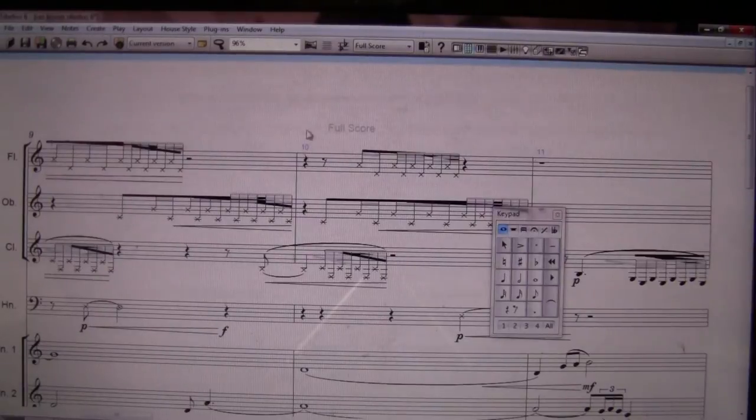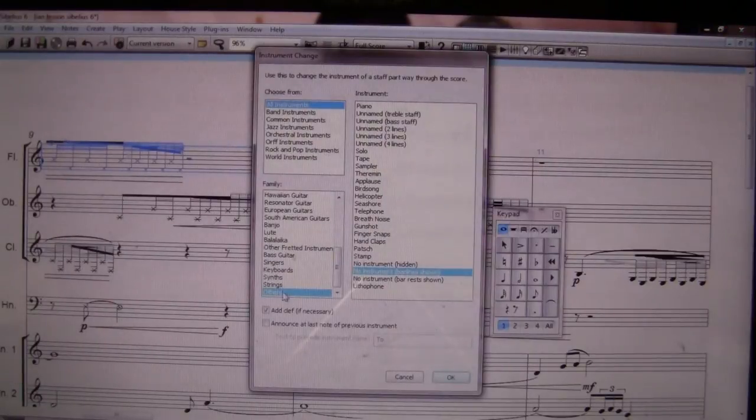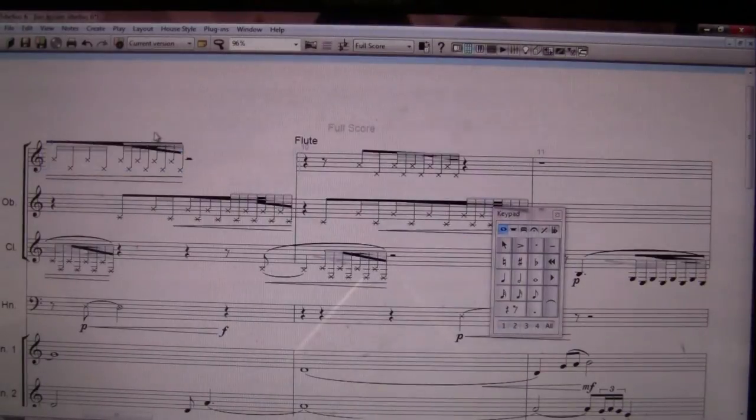So here's what you do. Suppose I want this measure to stand out, select the measure before, go to Create, Other, Instrument Change. If you are using Sibelius 7, you have to find the tab for instrument change. Under instrument change, you have to go to Others in the family section. Go to No Instrument, bar lines shown or hidden. Basically, it's under No Instrument. You have to figure that out. Bar lines shown. Okay. So now you see this part is erased and this part is still revealed.